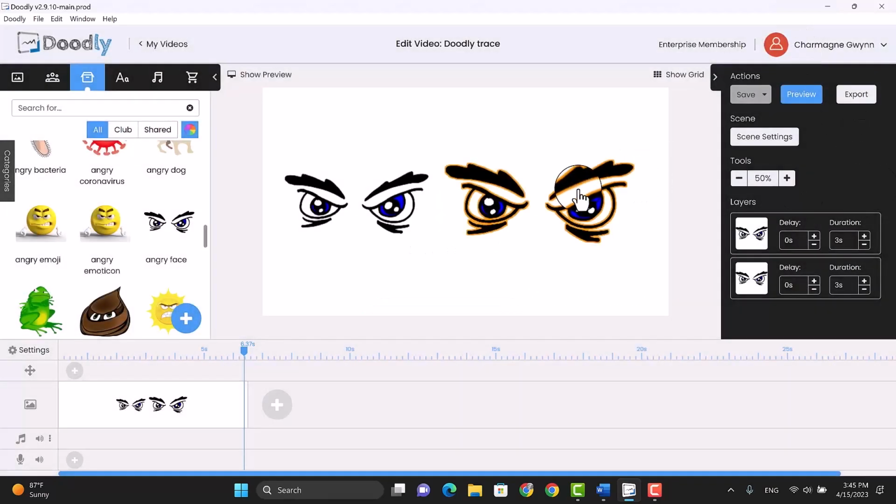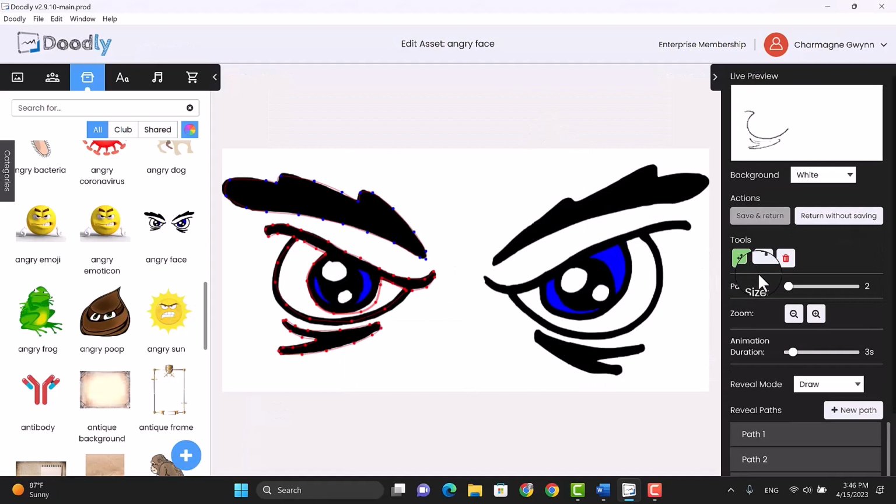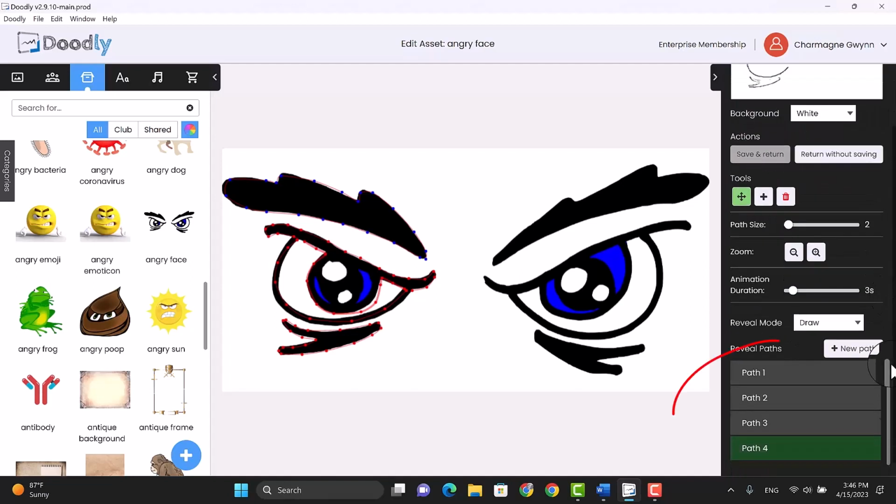And again, if you want to fix this one, because we haven't done it yet, all you have to do is to click back on this, and it will bring it all back up so that you can finish it. So here's the one eye, and then look down here and you have the other paths. So you would just hit New Path, and then you just start on your other eye.